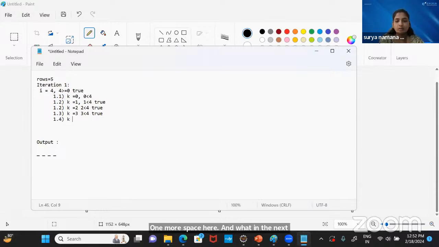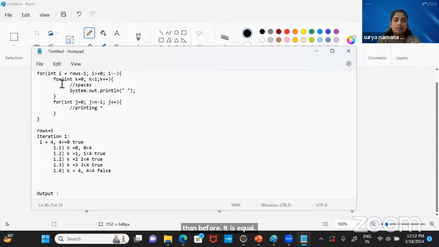what will be my k value? K will be 4. And is 4 less than 4? No, 4 is not less than 4. It is equal. So it is not true. It is false. So it won't print anything and it will come out of this for loop. Okay. Here we have another for loop.